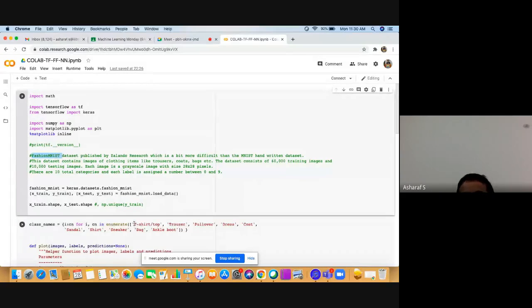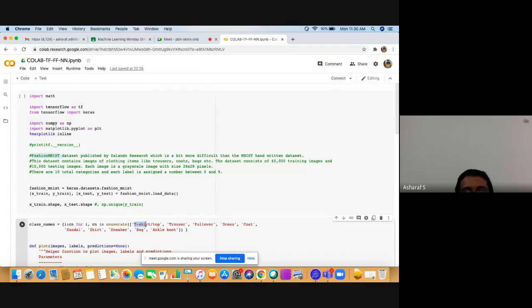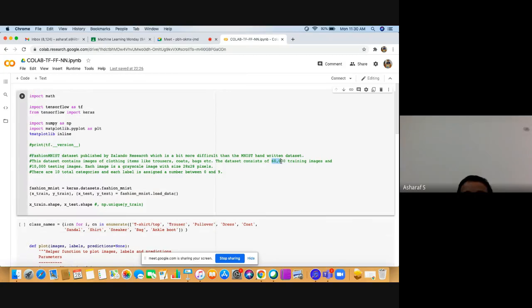It's actually images of apparel, and so we have labels such as t-shirt, trouser, pullover, dress, coat, sandal, shirt, and so on. So there are 60,000 training images with the corresponding labels given, and there are 10,000 test images, and each of these images is 28 by 28 pixels. It is represented in 28 by 28 dimensions, so 28 into 28 is 784. That will be the dimensionality of the input space.